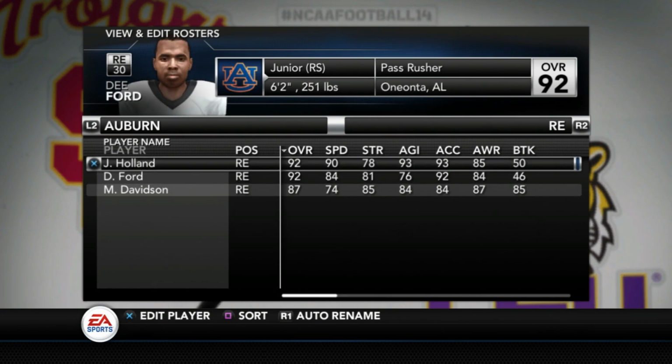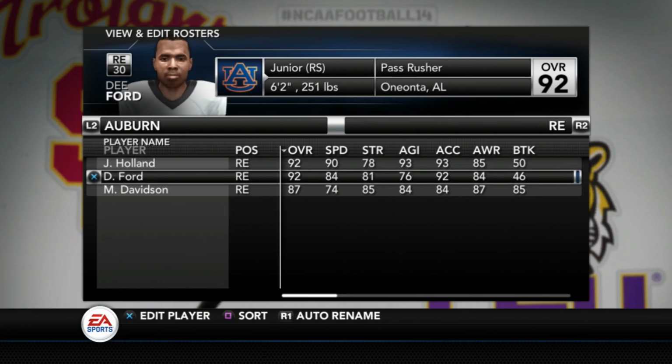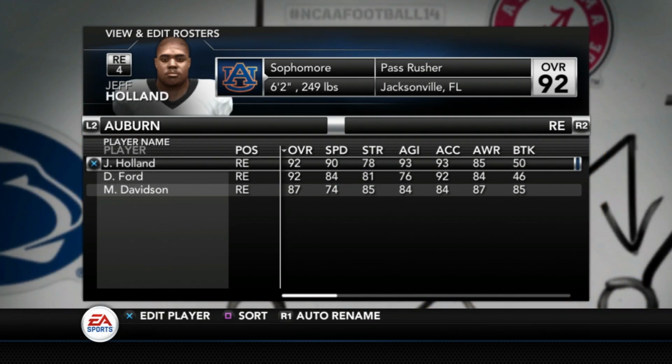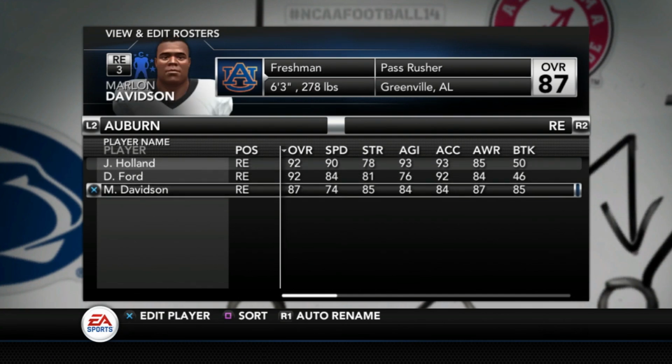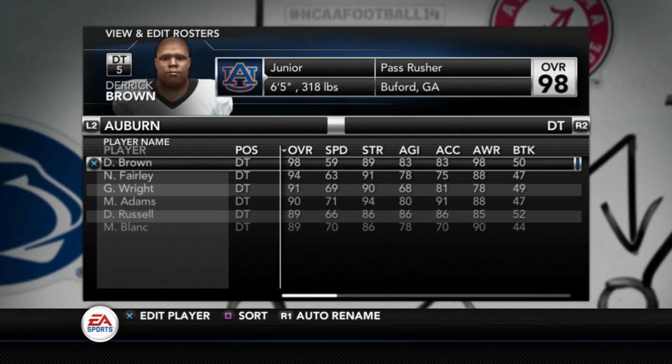Actually, D Ford I think would be the starter because he is the junior. I may drop Jeff Holland down to like a 90 so that there's some separation there. And then Marlon Davidson at 87. Let's go to the defensive tackle position.